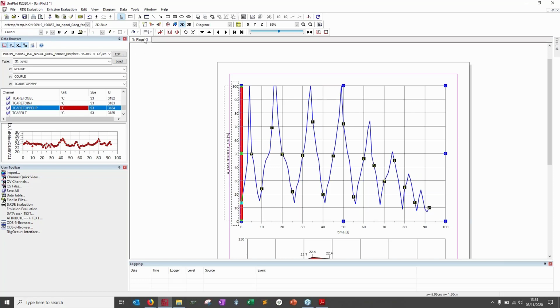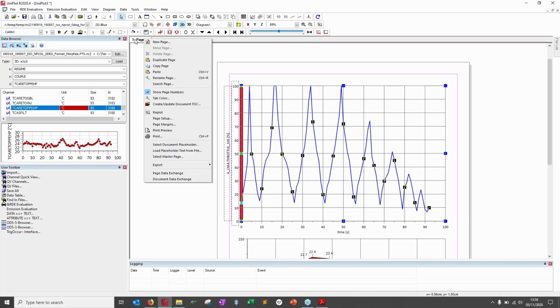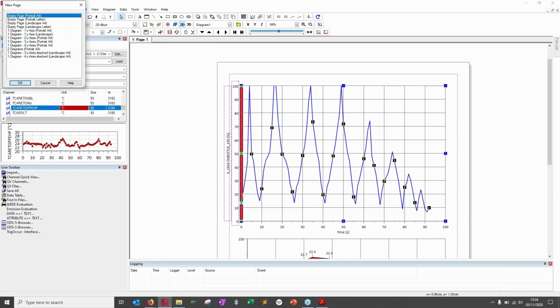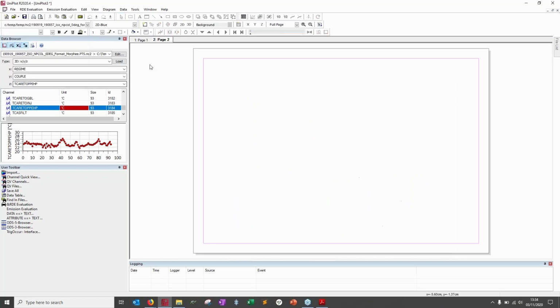If we want to create a new page, you have to right click on the page number and click on add page, as I have done, and this window appears, and you can select the kind of new page you would like to add. So portrait A4, portrait letter, landscape A4. This is one I like, so I will use this one, landscape A4. And now a new page is created.